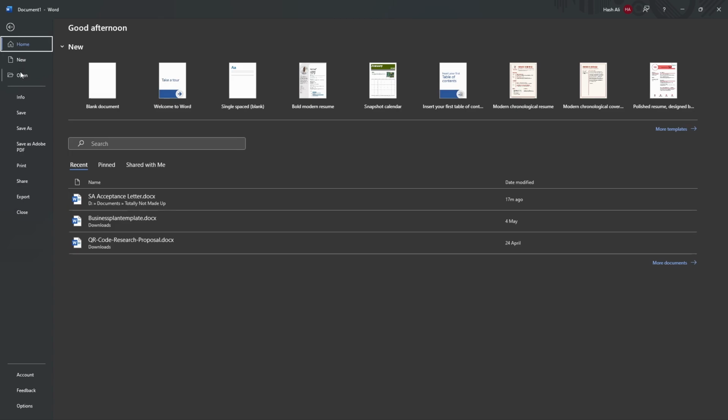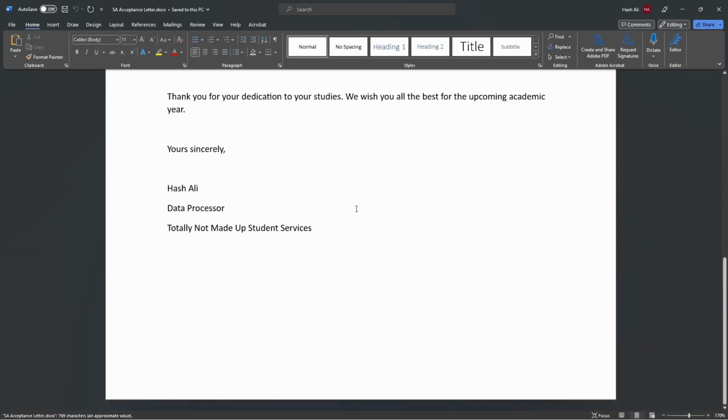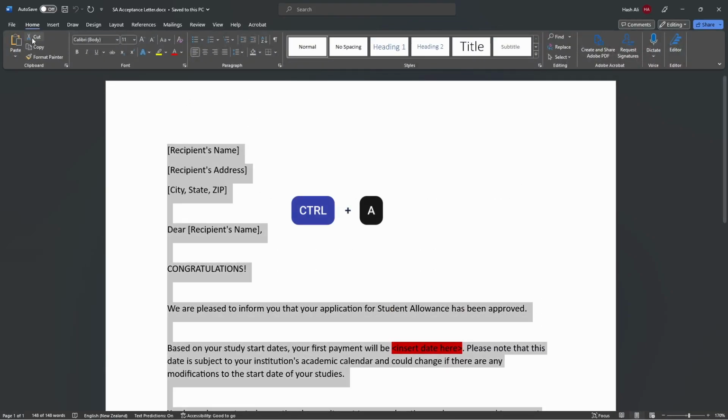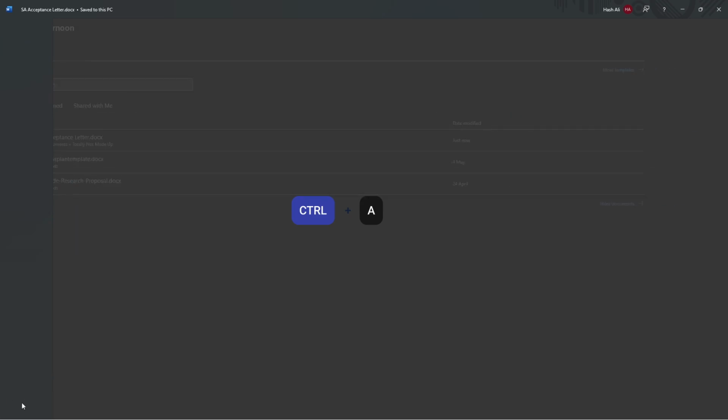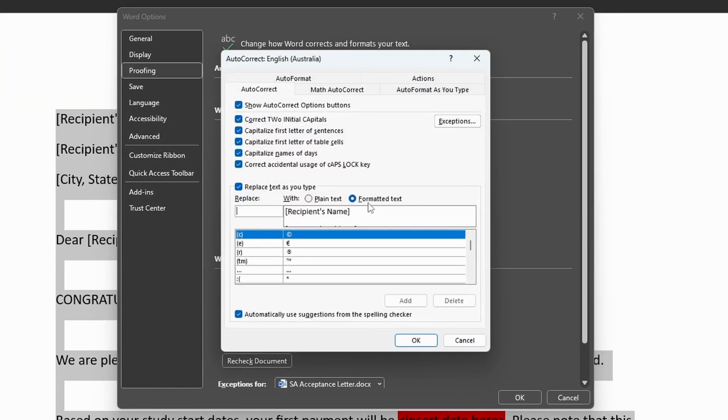Let's open up a file. Let's go with the Student Allowance Acceptance Letter. And you can see we have the letter here. We'll press Control A and now go up to File, Options, Proofing, and Autocorrect Options. And you can see formatted text has been selected and you can see some stuff is already in here.